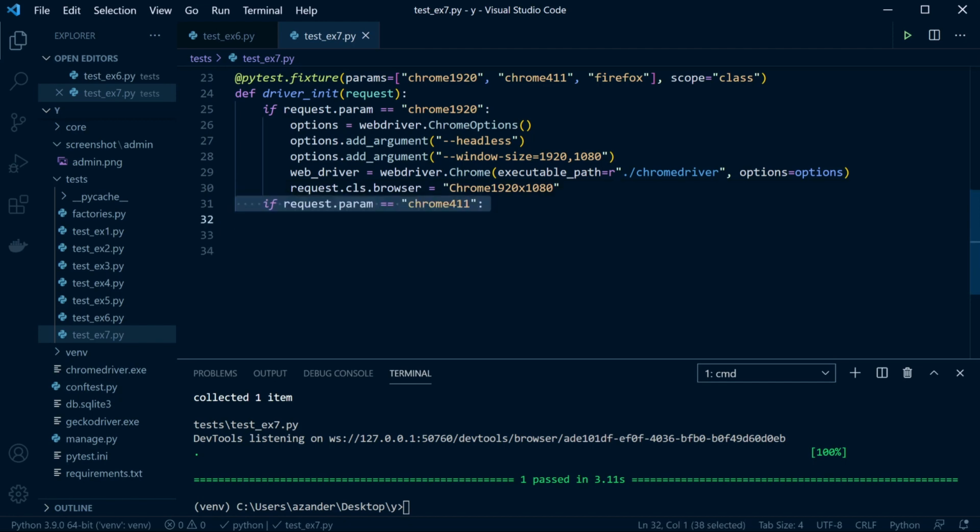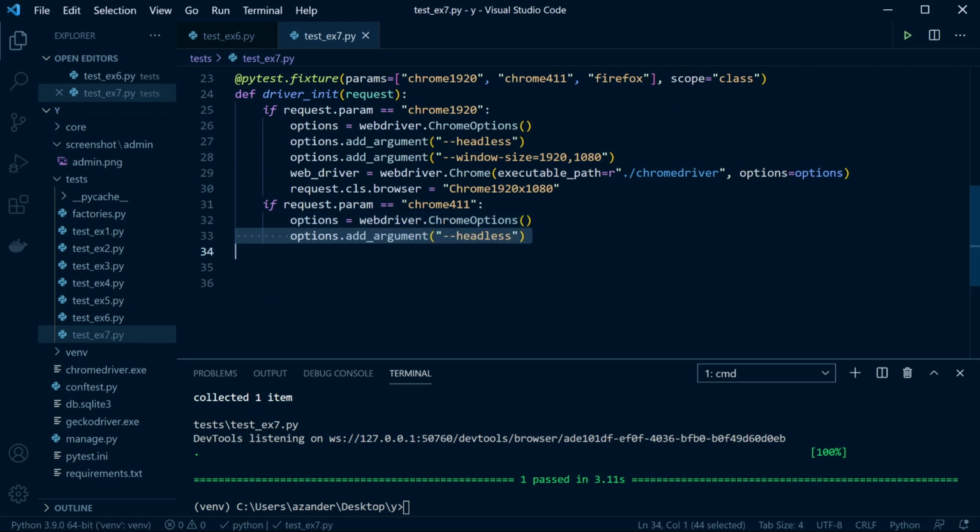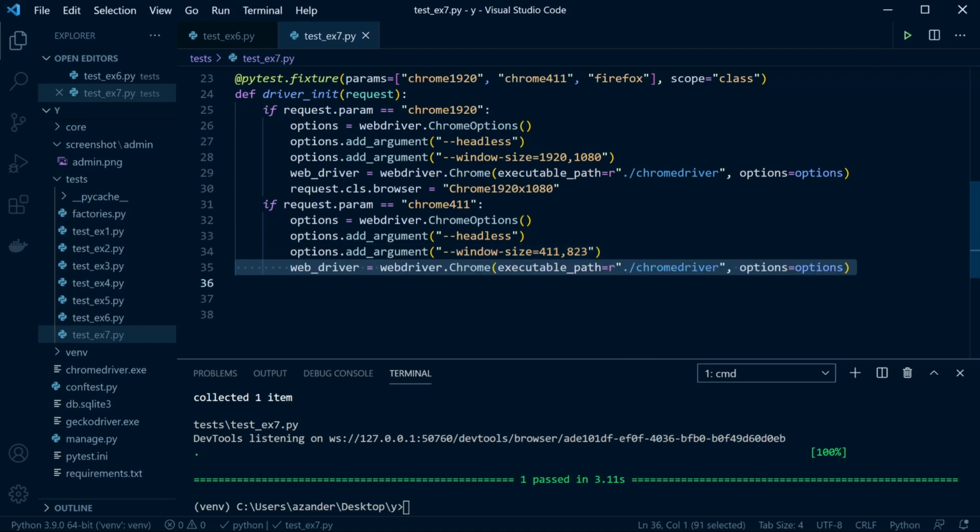I'll point that out. So just following this path, we're just going to set up another if. Of course, we're just duplicating code here. This is just for an example. So headless, this time window size of 411 by 823, and then a WebDriver setup again. And this time we're going to send across a string Chrome and then the new dimensions for this test.